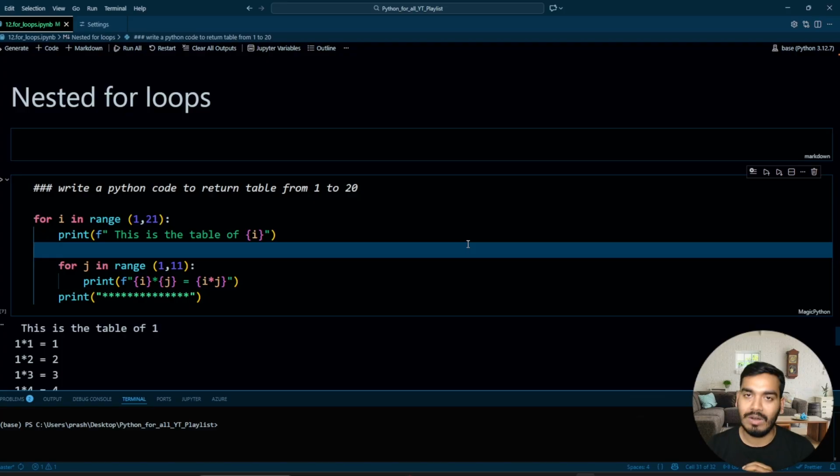Another example can be week number and days. Let's say that we are in week number 1. Once the 7 days complete, then it will move to the next week. So over here, the number of days is the inner loop and the week number is the outer loop. I think it's making sense, right?